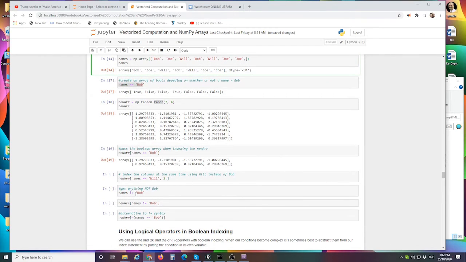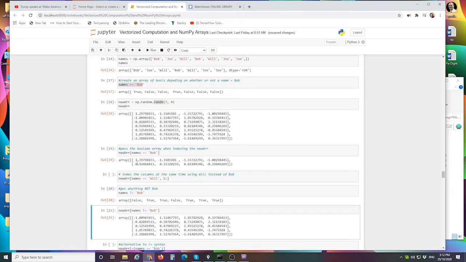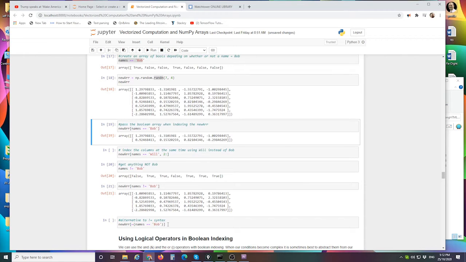Now we can reverse this as well and say, okay, any names that are not Bob, if we run that, then Bob is always going to be false, everything else is going to be true. And if we run that, we can predict the results based on the understandings here. And there is an alternative syntax for the negative here, and that would be using this squiggly dash in this manner.